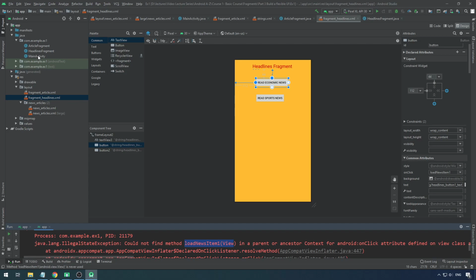In that case, you first have to implement an interface in the fragment called on click and override the on click method, and inside that you have to figure out which button was clicked. We will do it in a little while, right? So that is one possibility.